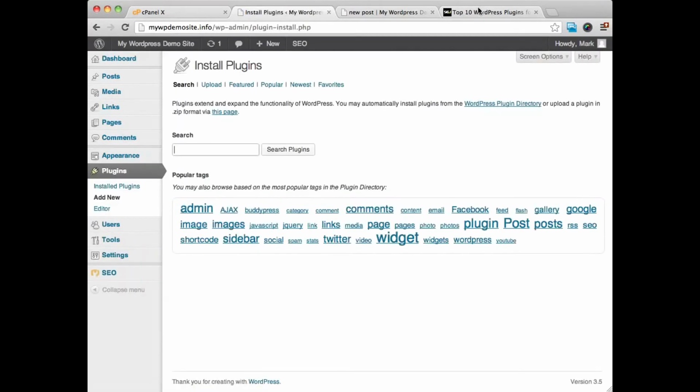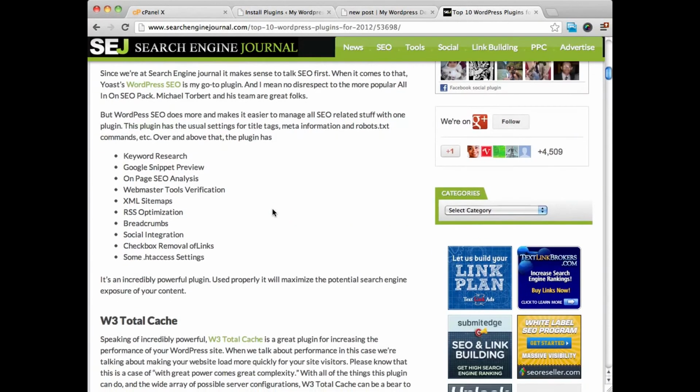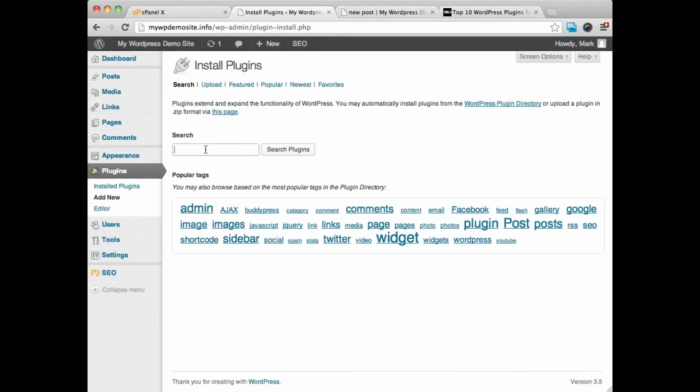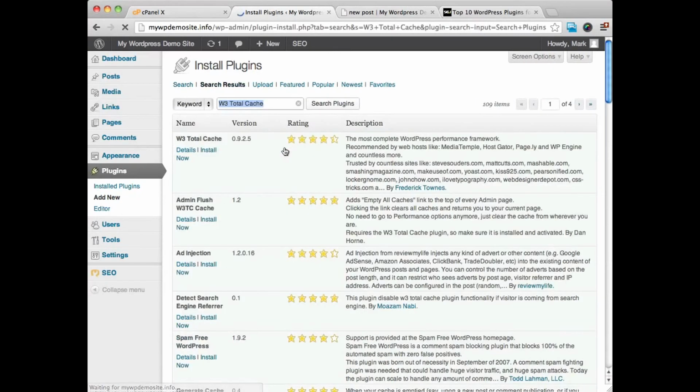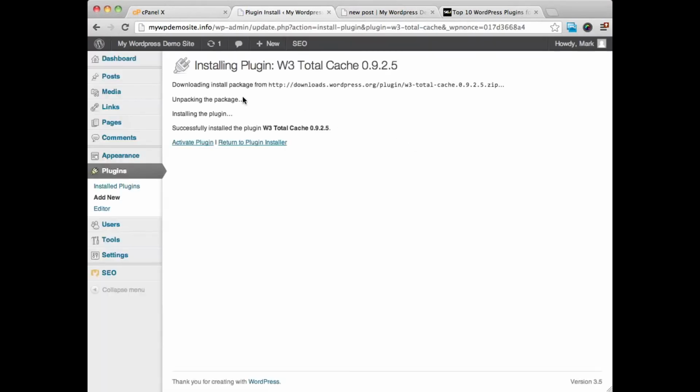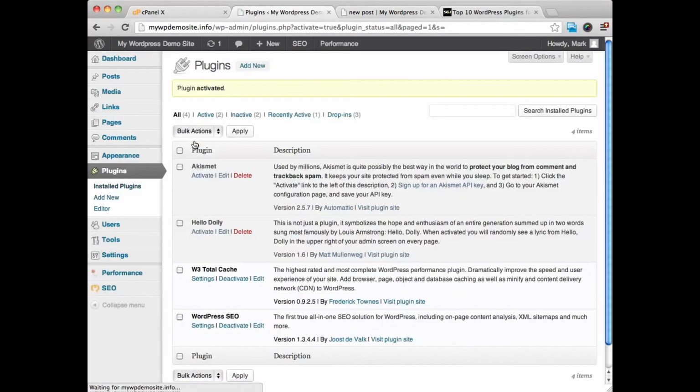But I also do want to mention this great plugin right here, W3 Total Cache. What that does is allow WordPress to work a little bit faster. So if we go ahead and paste that in the box, you'll see that when we search, it comes up, and you can see it's rated very well. So I'm going to go ahead and install. Yes, I do want it installed. It's going to install and unpack the package. We're going to once again click on Activate Plugin. Okay, the plugin is activated.